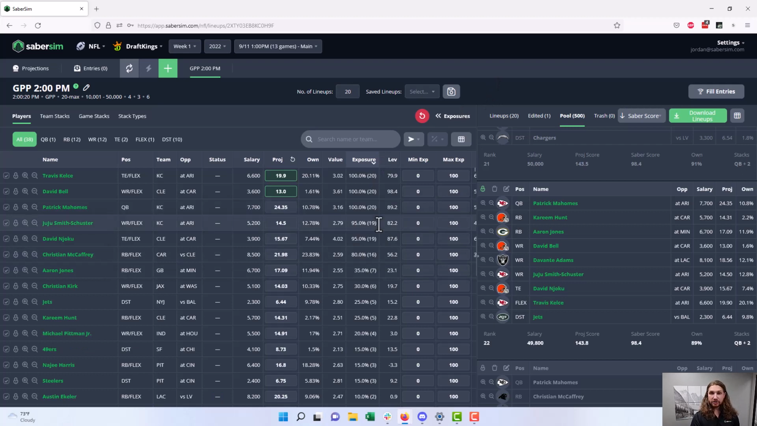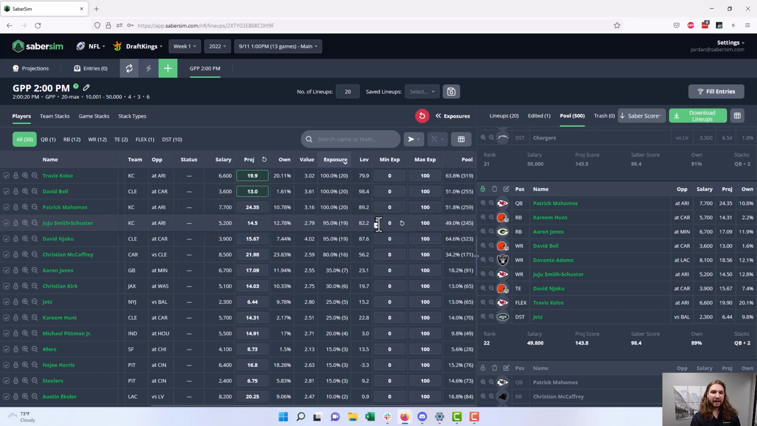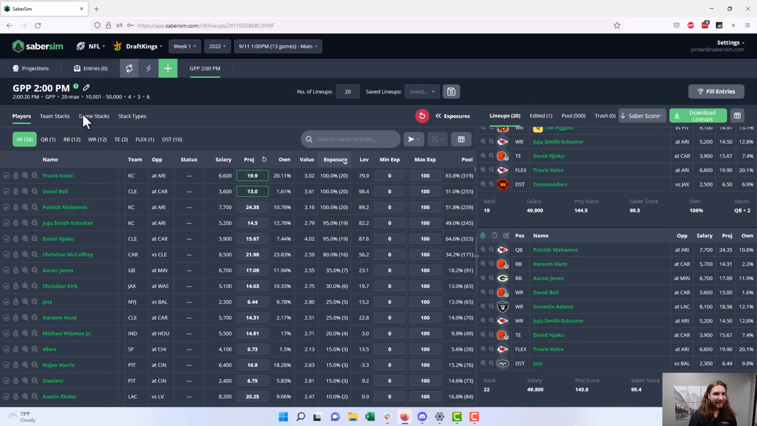On your exposures table, there's a lot of new powerful data here. First of all, on the far right, we now have a new pool column, which will show you how many lineups in your entire pool feature a particular player, team stack, game stack, or stack type, letting you know immediately about how many lineups you have to work with in that pool with that particular player.